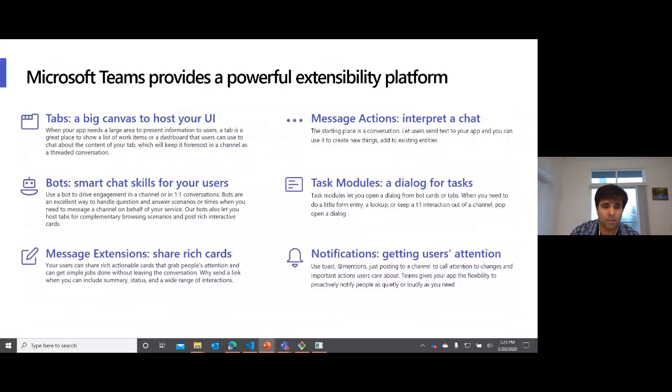So we've got tabs. Think of tabs as web apps that can operate in the context of Teams, and are accessible and pinned for users. So a user can go to a channel, access your web app, and the same content that they would have used from a browser would be available from there. And they can also pin it locally for their context. If you're in need of a big canvas to host your user interface, tabs are a good way to go.